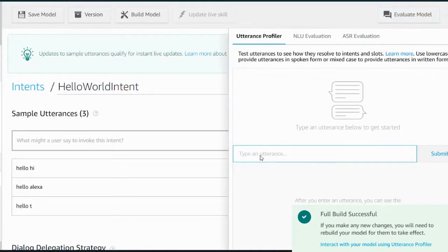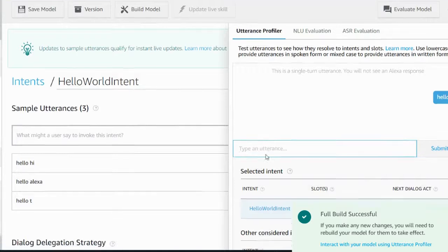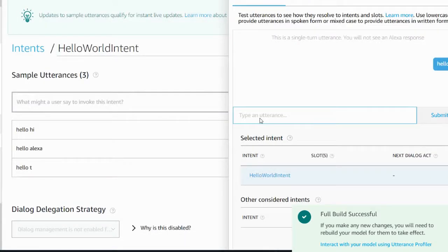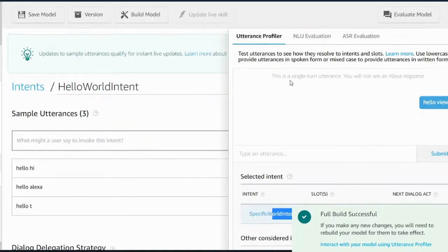So let's go here and let's just say hello. And it's from the hello world intent. Now when we say hello viewers, specific world intent. So that's great. Now we don't have any utterance conflicts as it says here. And that's basically what we need. So we're going to go to code.